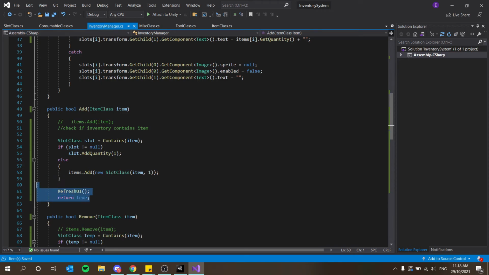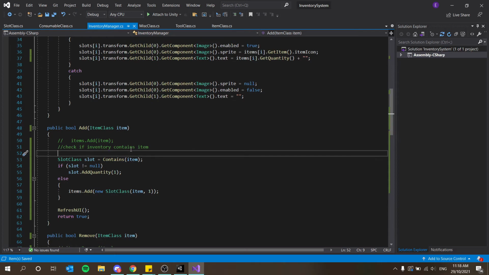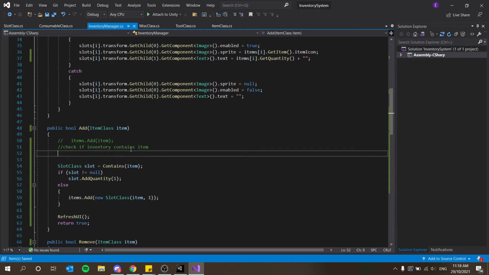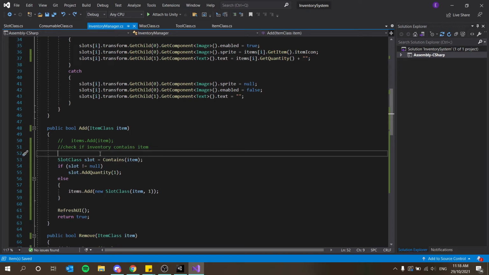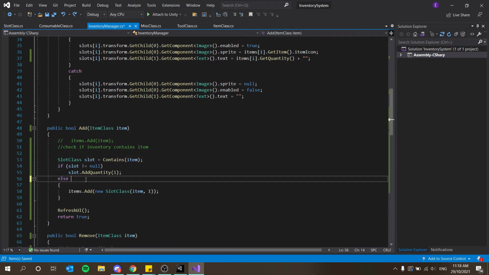To say yes, we've successfully added the item. Two things we have to really quickly do. I have to get the max capacity of the inventory, because we don't want to add anything to the inventory if, you know, we're below max capacity.